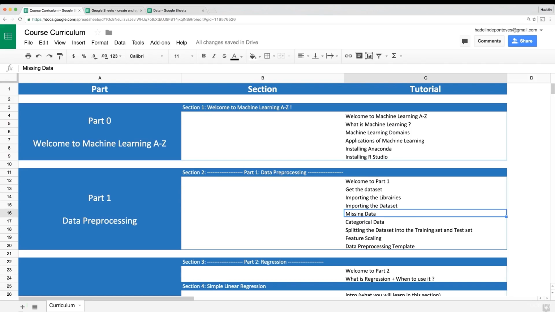Hello and welcome to this tutorial. In the previous tutorials we learned how to import the libraries and to import the dataset, and now we are finally going to start preparing the data so that our machine learning models run correctly.